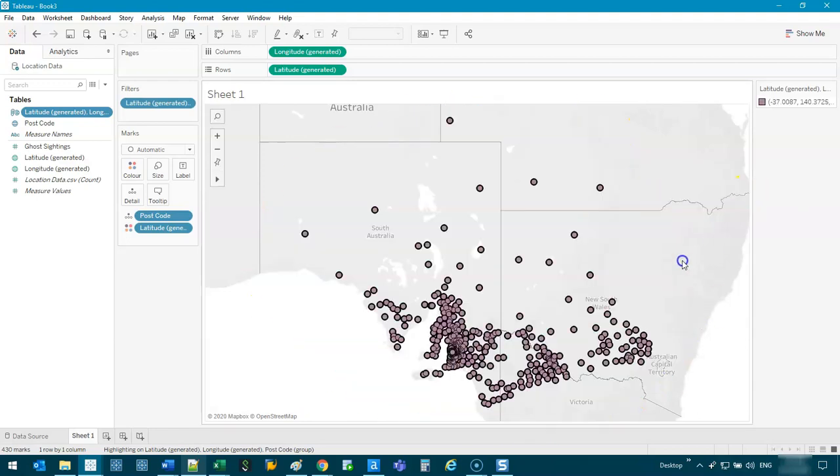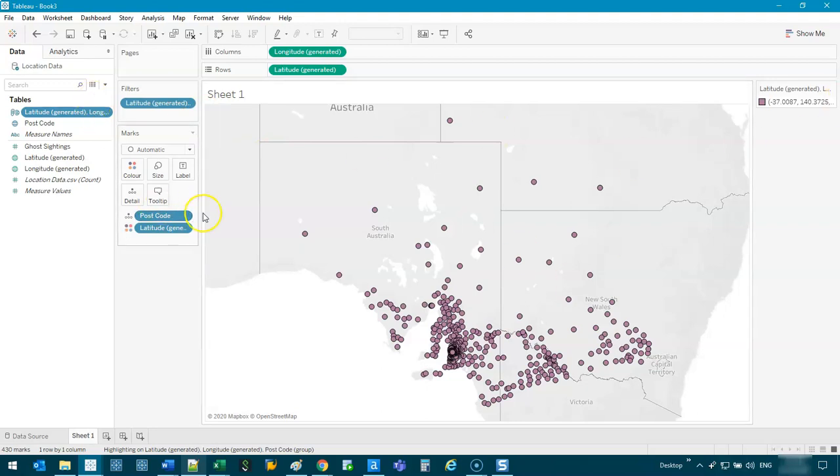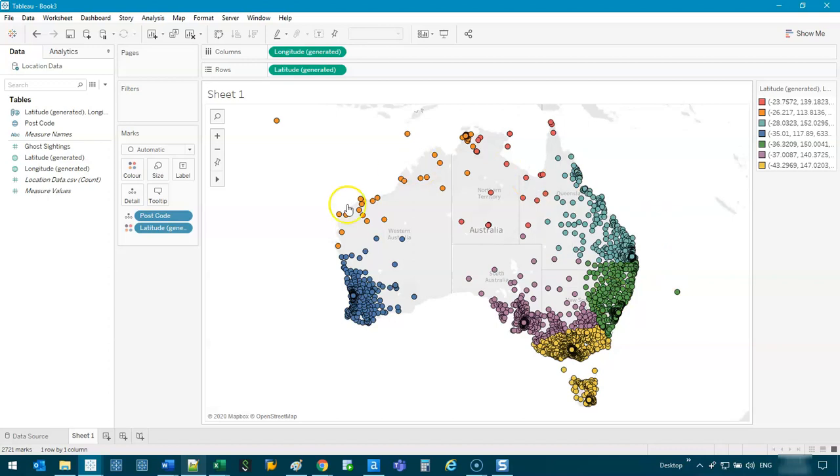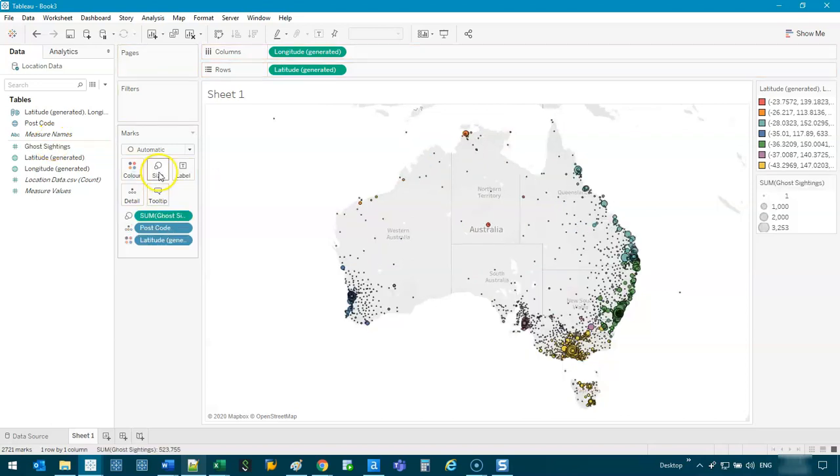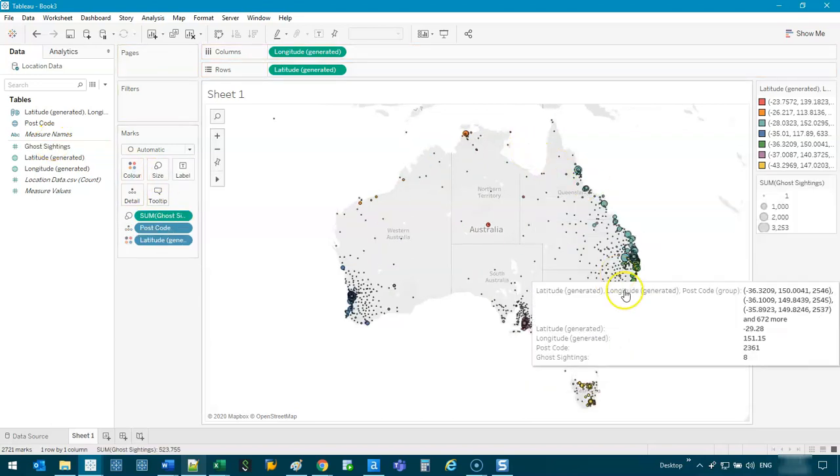Group. All right, so now to bring them all back, we just get rid of this filter. There we go. Now we have the regions. All right, we're going to bring in the ghost sightings now in here. And you can see now we have concentrations.